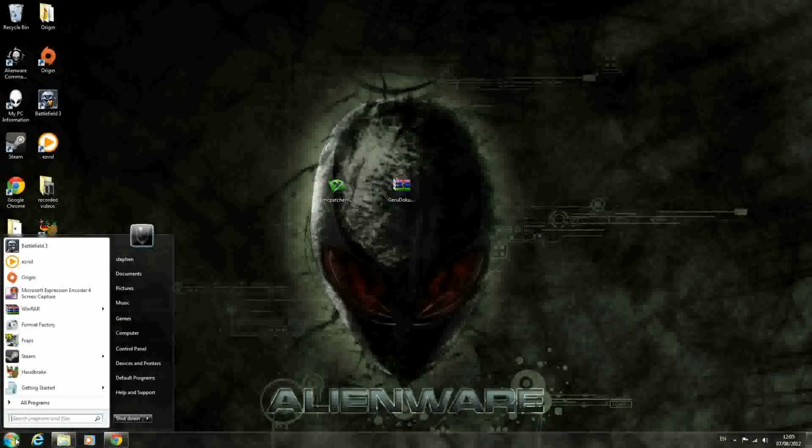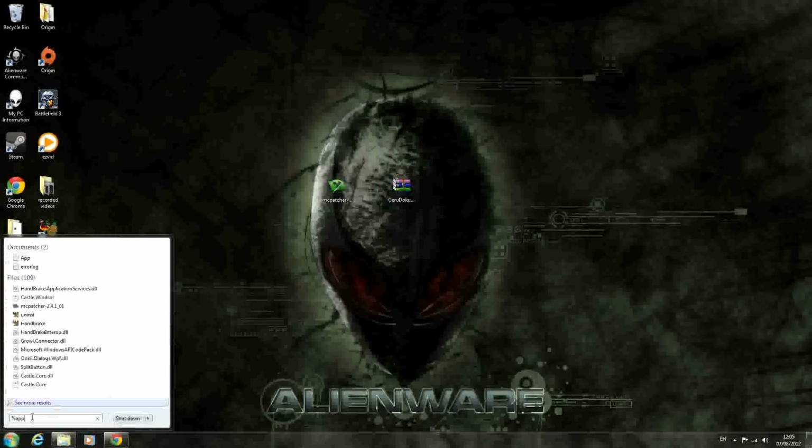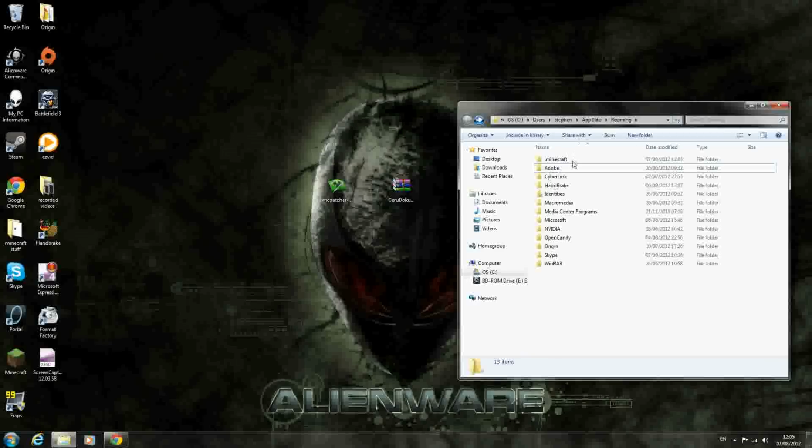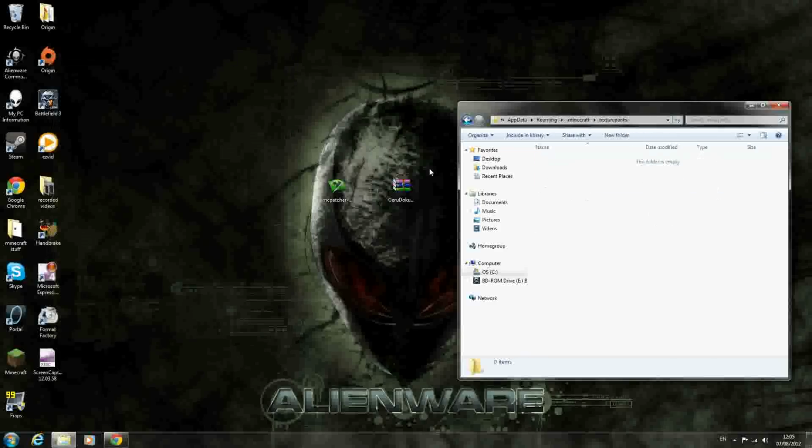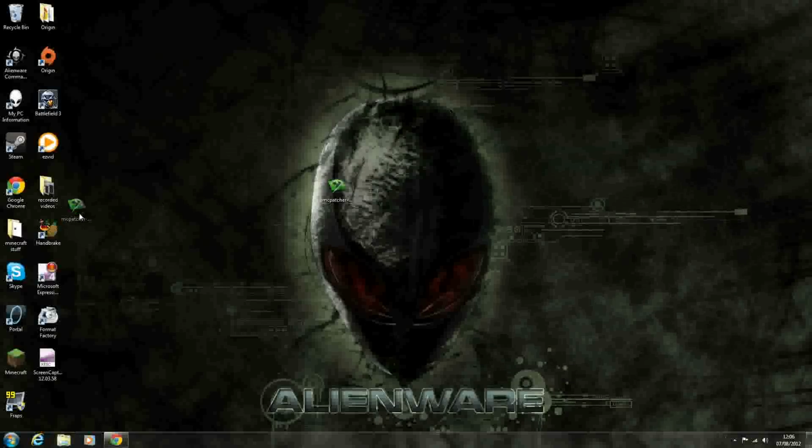Next you want to go down to your Windows icon, and in the search bar you want to type %appdata%. So once you're in that, you want to go to your .minecraft. You want to actually go into your texture packs. And all you have to do is drag this one over into your texture pack folder. And that is it, guys. You have the texture pack installed.